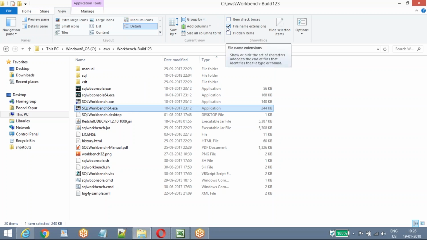And what version of Windows are you using? It's 7, I think. No, it's 8. Yeah, mine's also 8. So you can go to view and just see the file extensions.